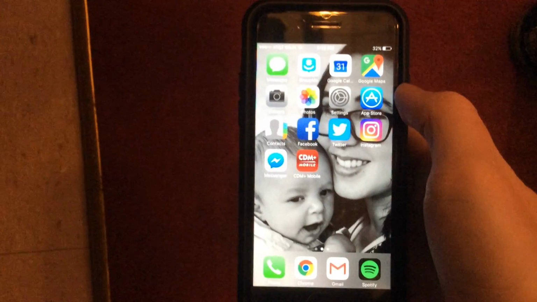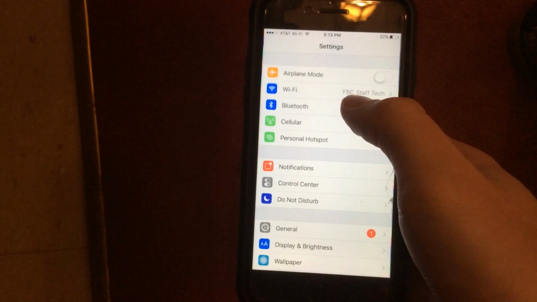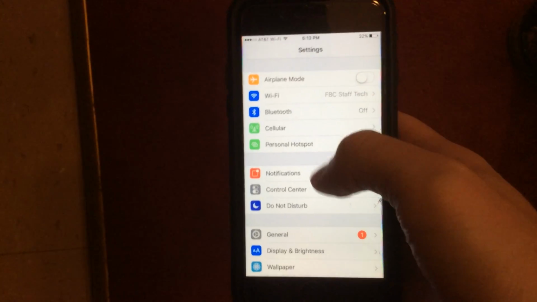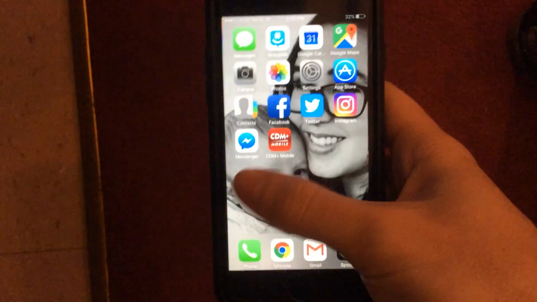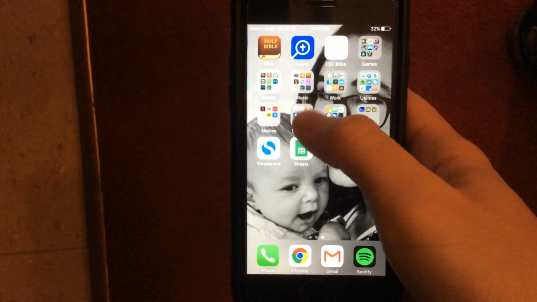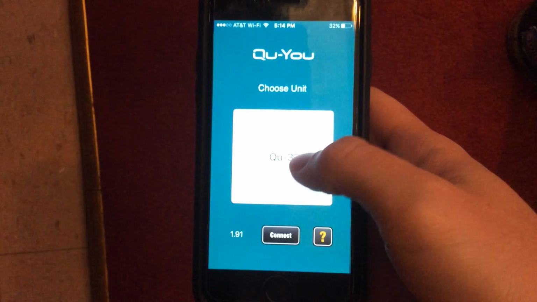So here we go. First thing you need to do is make sure you've downloaded the app. When you're here at the church, you need to be on the FBC Staff Tech Wi-Fi. It won't work on any other network. Make sure you're connected there, and then bring up your app. And if Travis has the console on and brought up to our scenes, so all work.